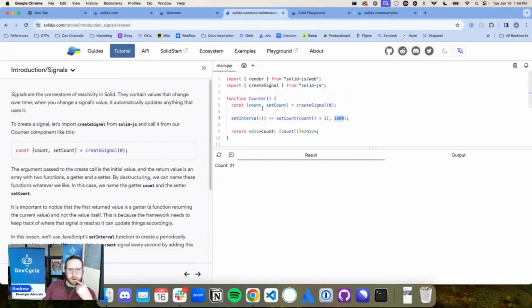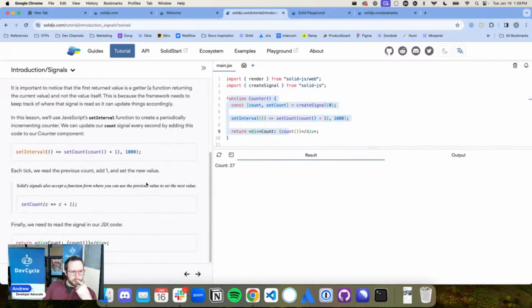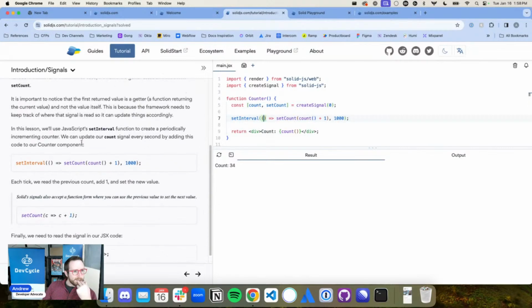Pull the counter in there. And I think we could also just pull this counter completely into a different file, and I think that's what they would recommend, but this is great. This makes sense. Yeah, we can update our count signal. Yeah, so this is the name. Okay, count, setCount. All right. That makes sense.